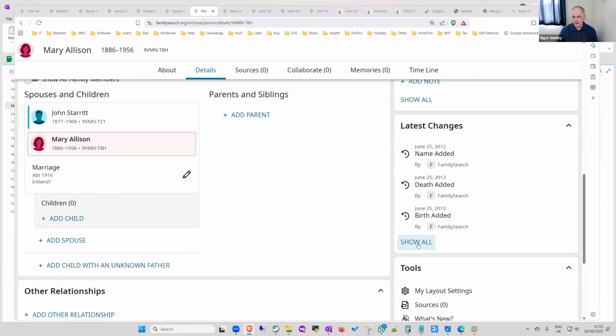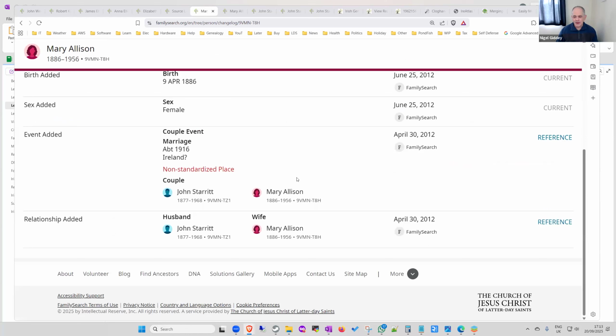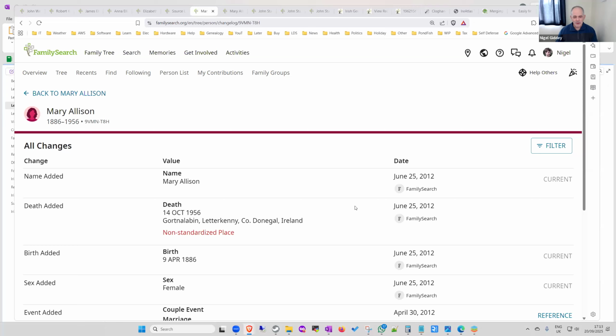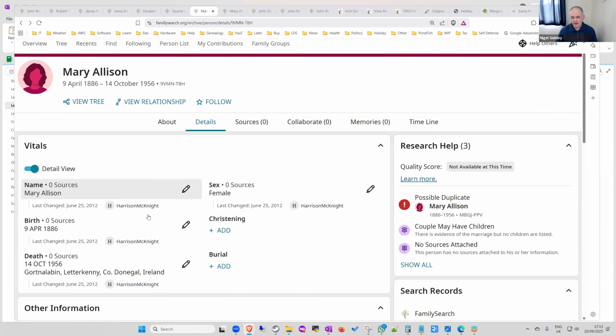So you can add a note, the latest changes. If I go here and do show all, it will show from the creation of this record. Okay, if I go down to the very bottom, it'll say FamilySearch because FamilySearch took the original record from their database and put it into the new FamilySearch format starting in 2012. But you can see if other people have made changes to this record, you will find it over here. So that's the history of changes that you can find over there.